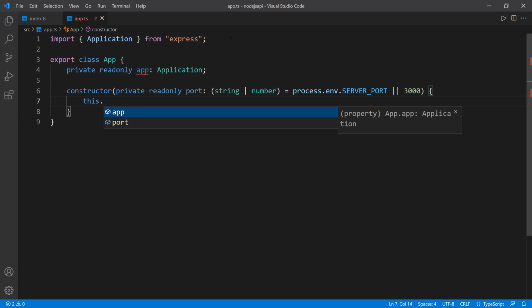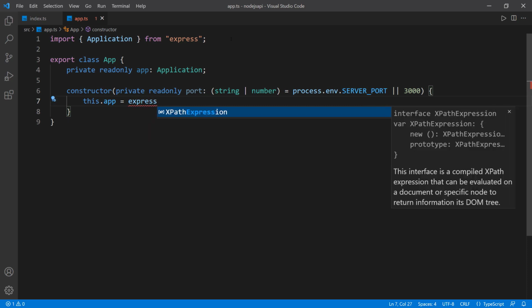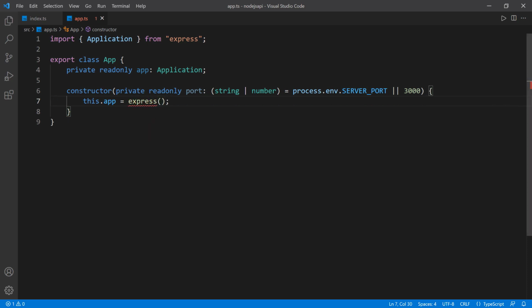So now I'm going to say this lowercase. So I'm going to call the app and then call express. So I'm going to say express and call the function. And we also need to import that. So I'm going to go up here.